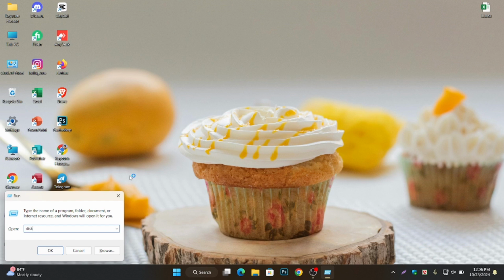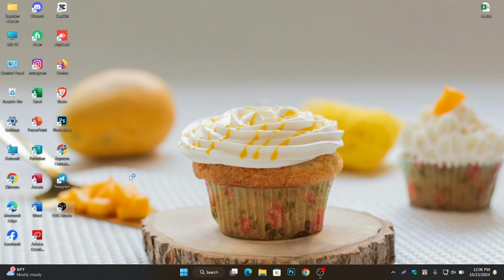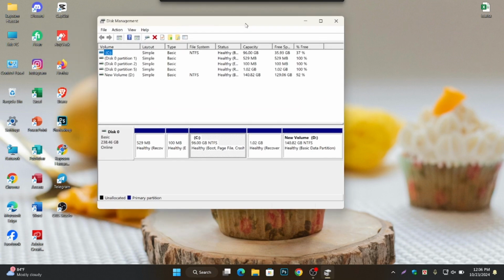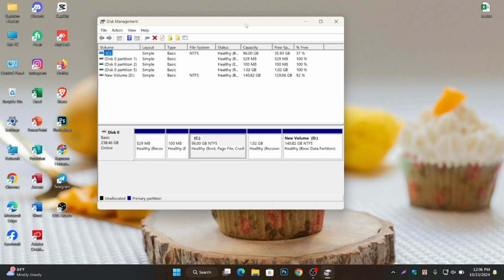And the very first one is diskmgmt.msc. Then you have to click on OK. And this command will bring up Disk Management, where you can access all the disks connected to your computer. You can view all the partitions. And from here only, you can make many kinds of changes. Like you can change the drive letter, you can shrink the volume, you can expand the volume, or you can extend the volume, and many other options that you can manage from here.